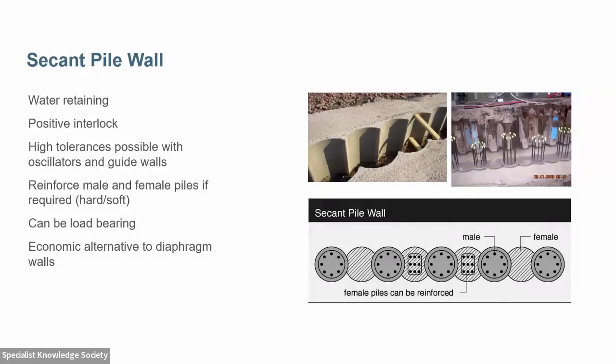Moving on to the second type of replacement retaining wall, which is a secant wall. So here you can see that we're starting to get a little bit more engineered and a little bit more detailed. This can be designed to retain water. It has an interlock between the piles.